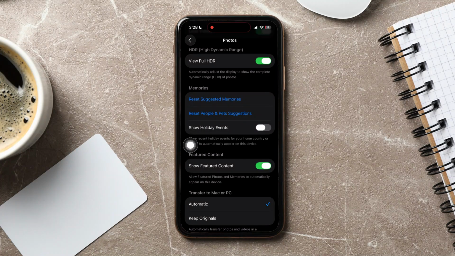Turn off the toggle switch next to Show Featured Content. You have now successfully disabled the Suggested Photos feature on your iPhone. Following these steps, you can easily delete suggested photos from an iPhone wallpaper.